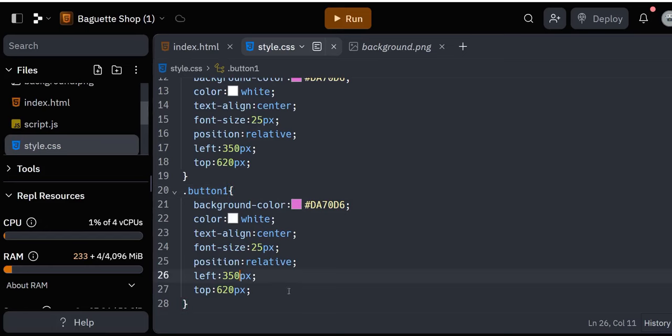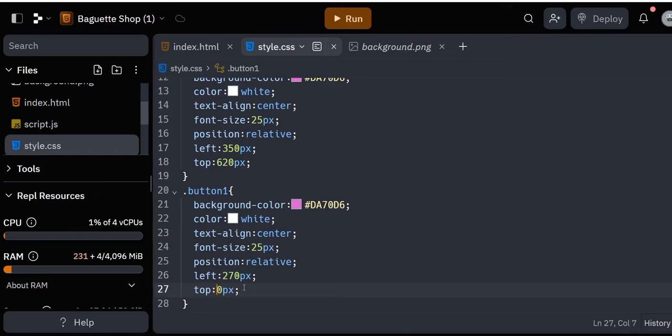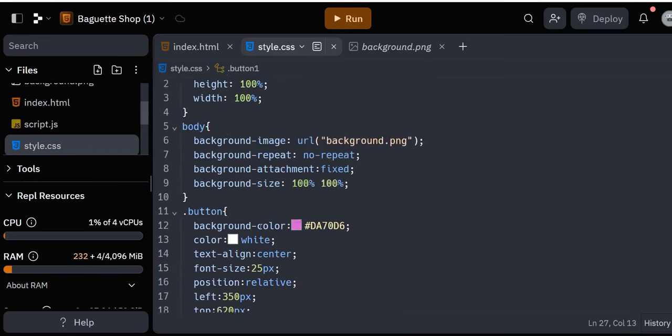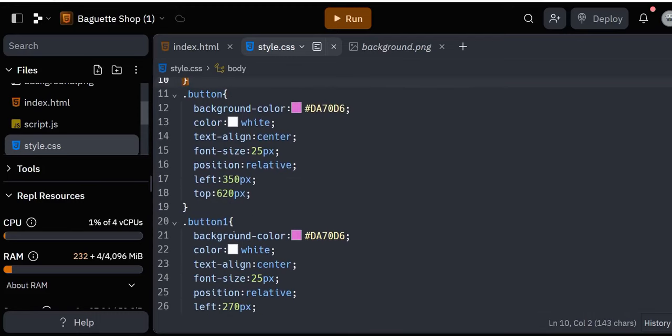Here I'll have something like 270, because I want it to go further to the left, so I'll reduce the size, and then here I'm going to make it 560. We're going to see how it looks and we can readjust it. And that's all we need for our style for now. So we've already adjusted the body and then the buttons, button and button 1.